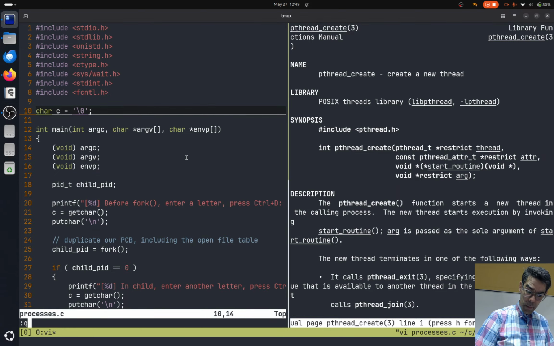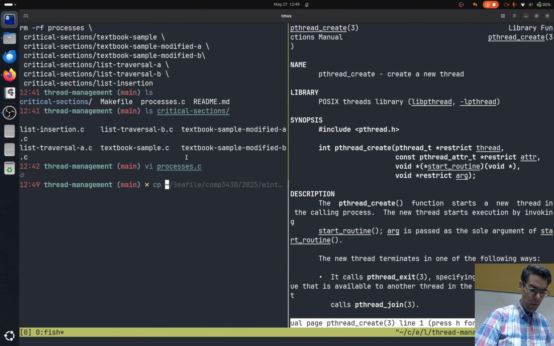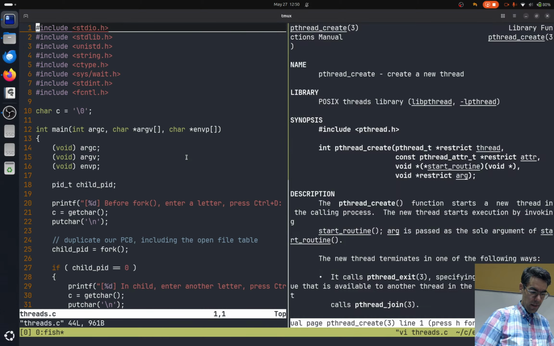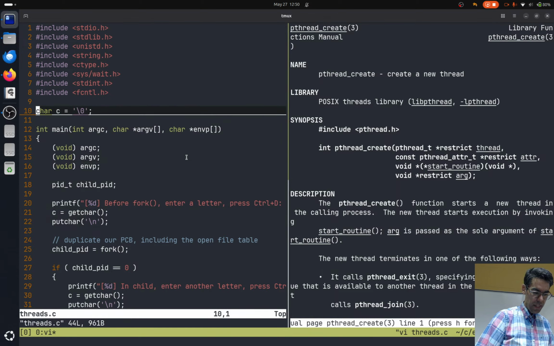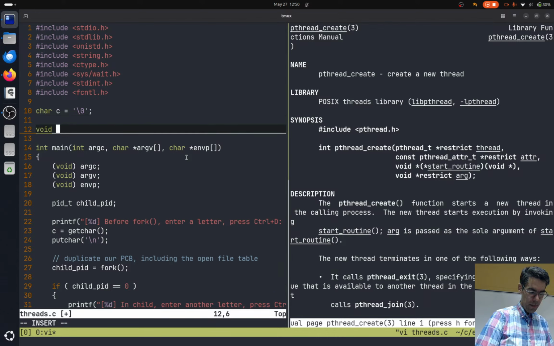So I'm actually going to quit processes.c. I'm going to copy processes.c to threads.c so that I can have both at the same time. And the first thing I'll do is this: void pointer child thread task. I'm going to call this child thread task. This is the function that I want the thread to invoke. This is the function I want the thread to start operating in. And this takes as an argument a void pointer.